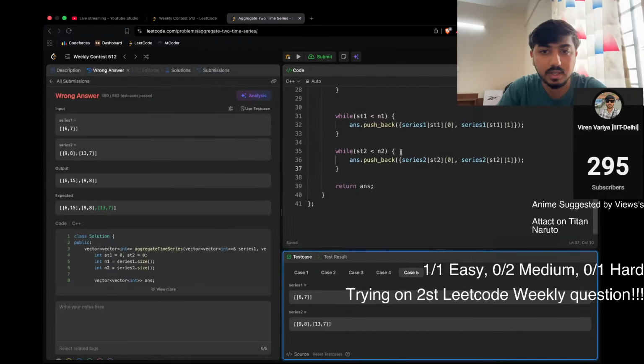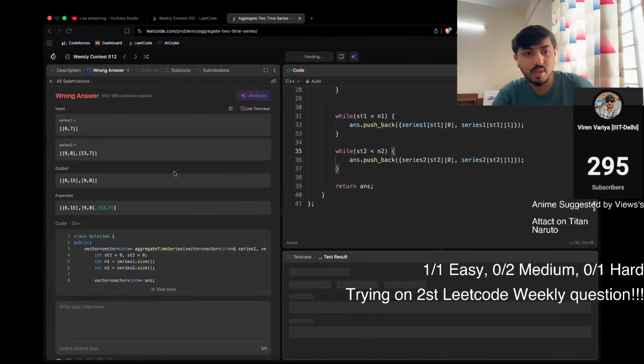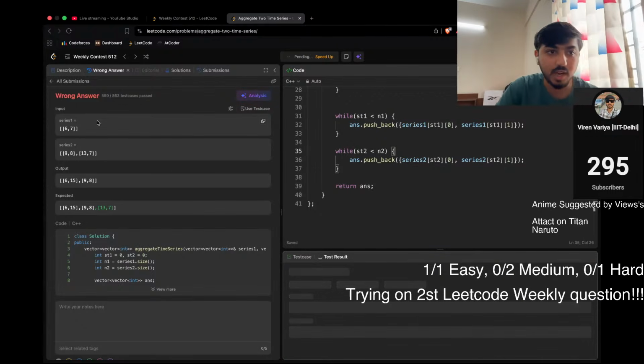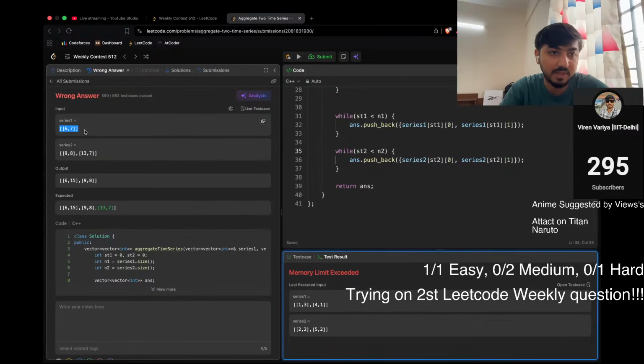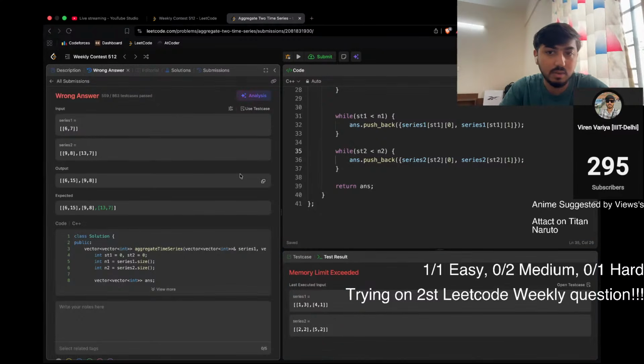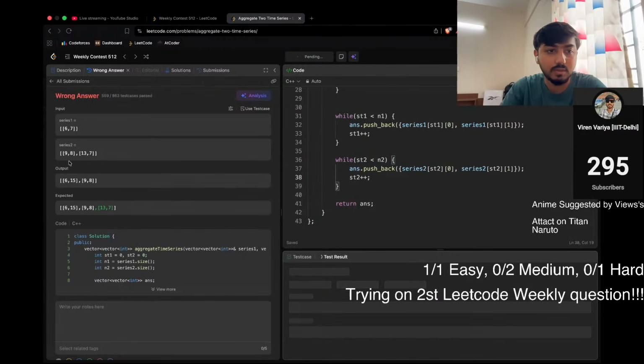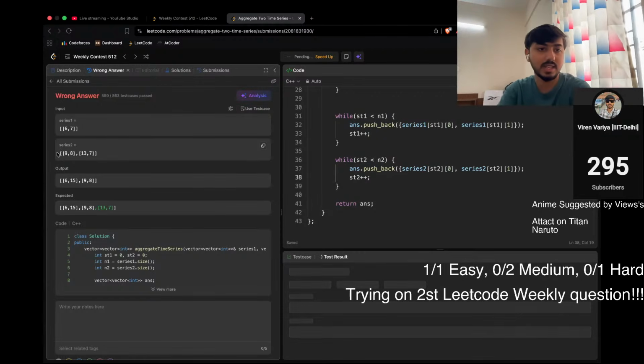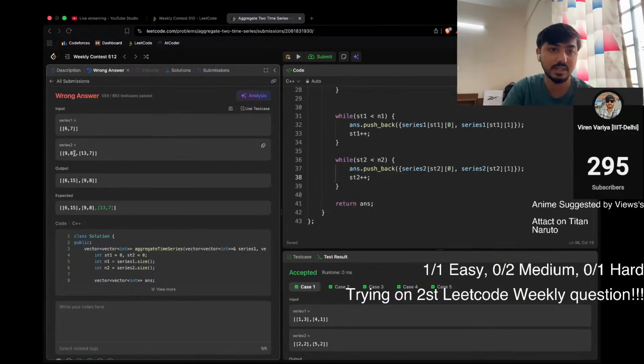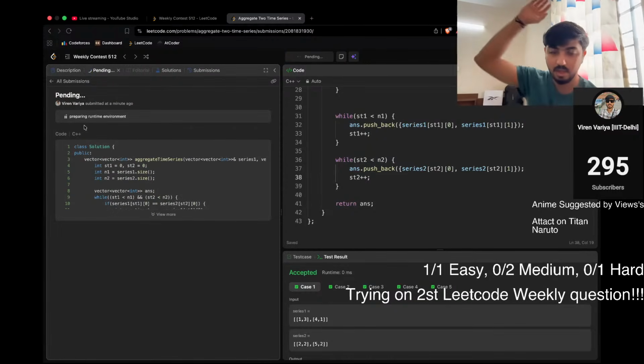Right? Let me use this test case. See, once we come out from this series, there is no element left in this series, right? What we have to do here is start 2 plus plus. So we have to print the elements we saw in this series because there is no comparison, right? We have exhausted one series.